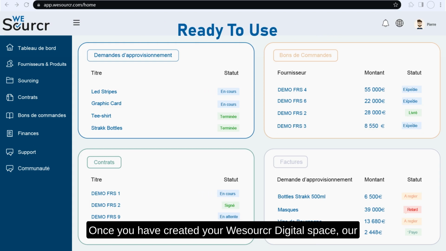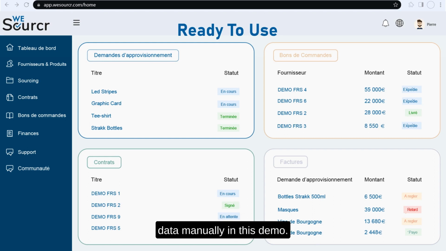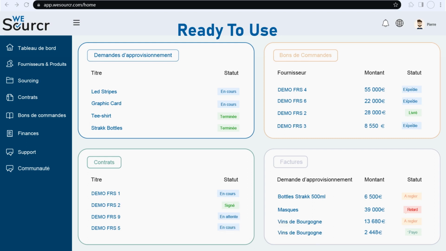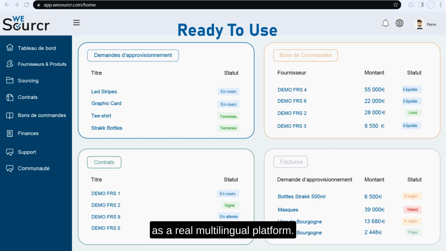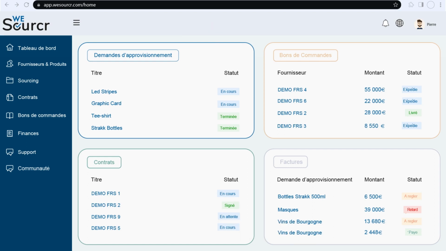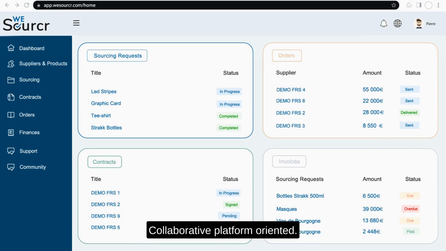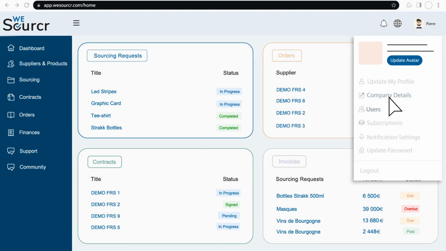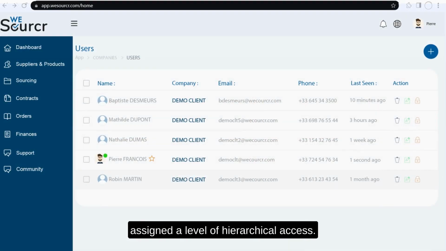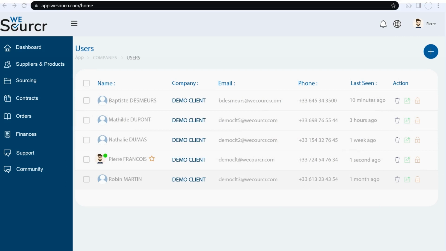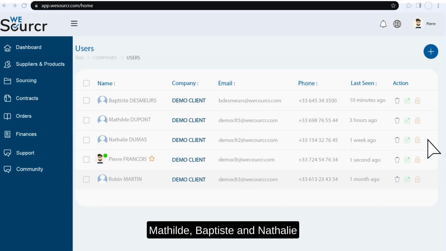Once you have created your WeSourcr Digital space, our team can help you in setting up your solution, or you can simply input your data manually. In this demo, let's go for the second option. As a real multilingual platform, today we will use the English version for this presentation. Collaborative platform oriented, we will first add internal users. Each of my team members can be assigned a level of hierarchical access. Mathilde, Baptiste, and Natalie are therefore account users.